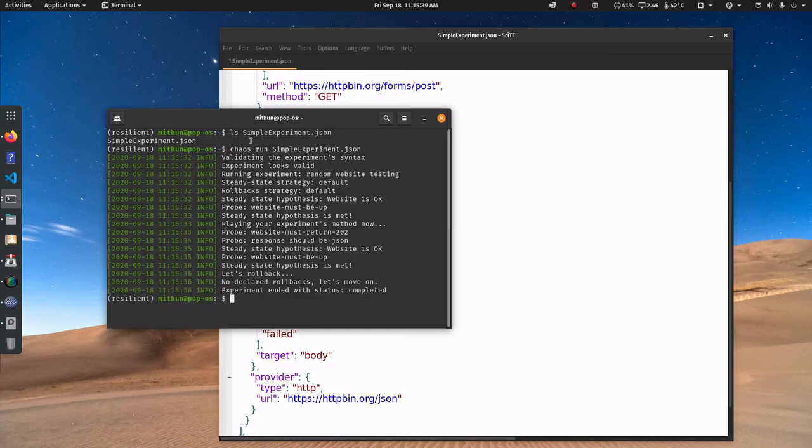Okay, so what it has done over here. If you see, it has run, and it says experiment ended with status completed.